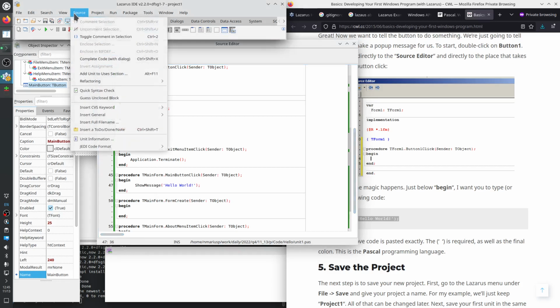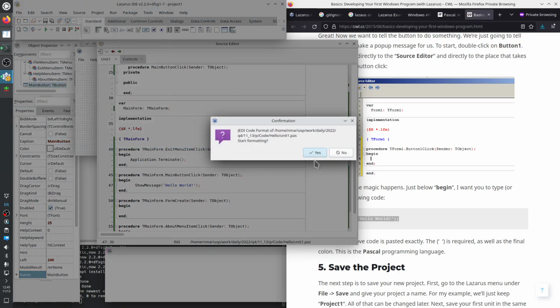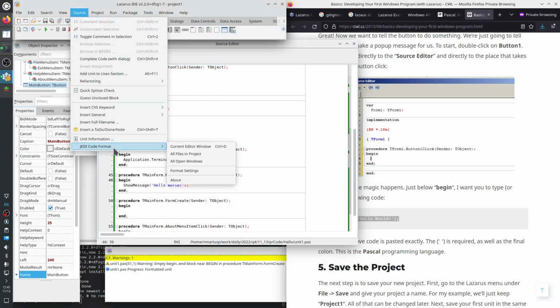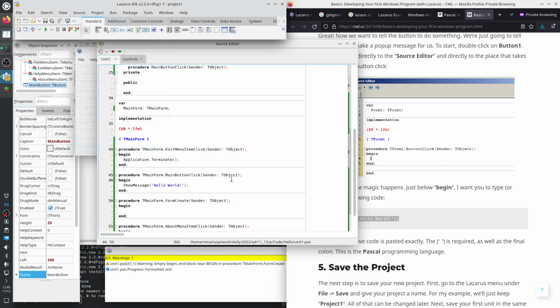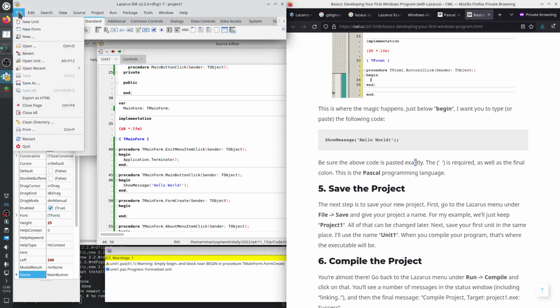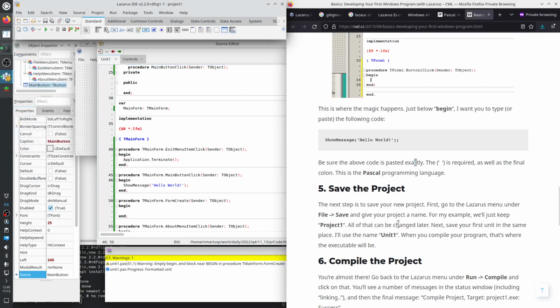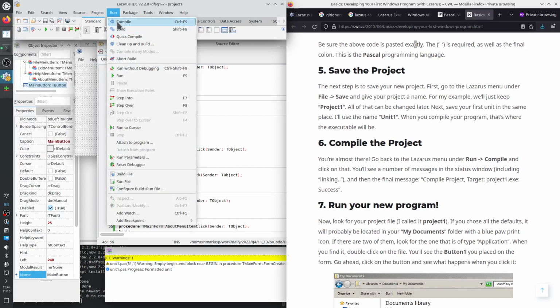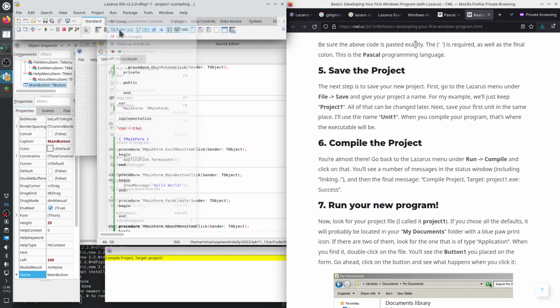Control S. How do we format the source code? Okay, like this. So source, Jedi code format, current editor window, Control D. Okay. Save the project file save, or Control S, or Control Shift S to save all. Compile the project, run compile. I never do run compile. If needed, I go run build.